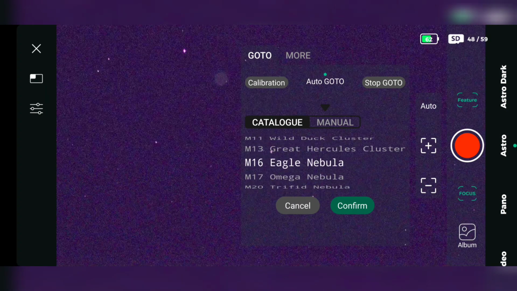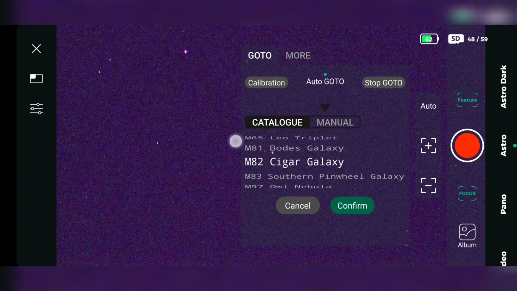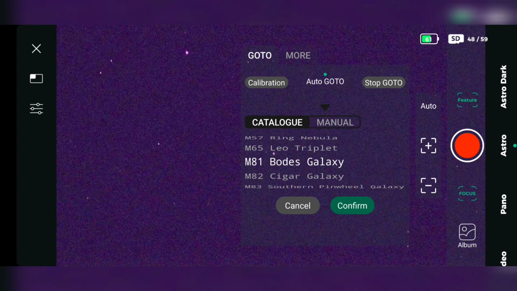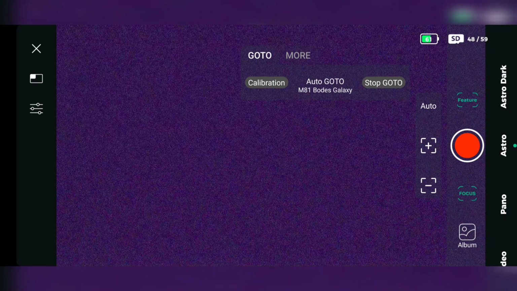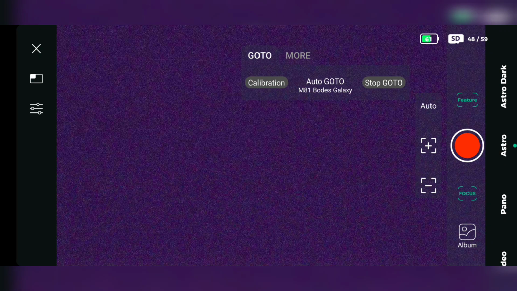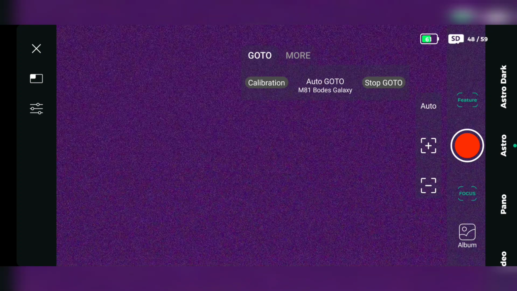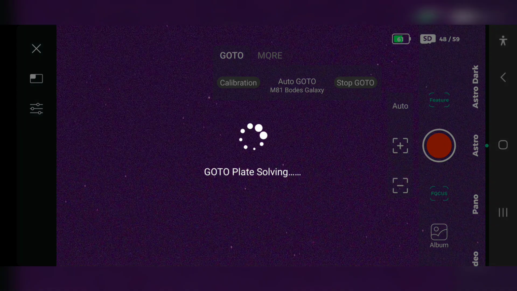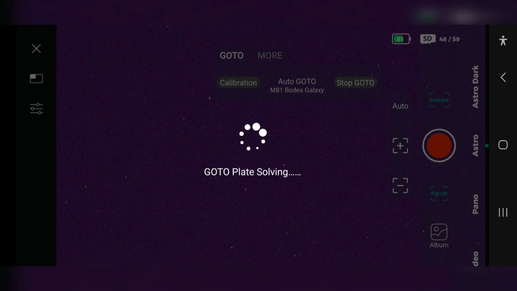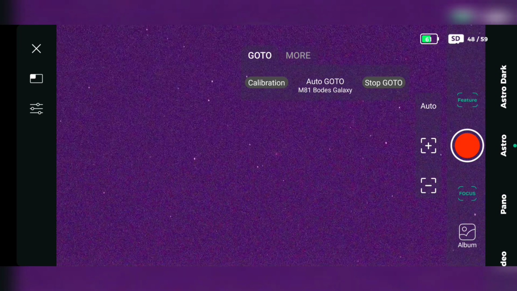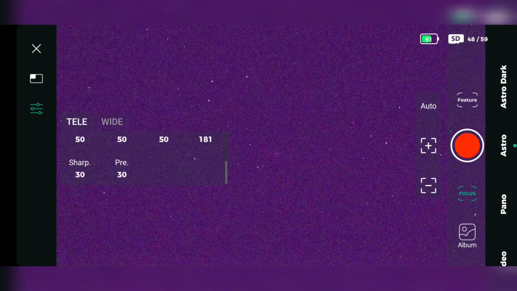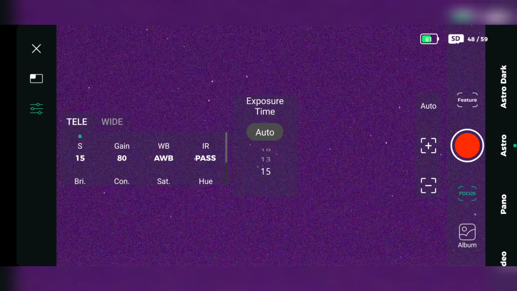Try go to, let's do the Bode's galaxy, which is M81. Let's do the go to on that, confirm. That's it panning around to M81, Bode's galaxy. And that's done. Let's set this up. So let's only go for 15 seconds, 50 gain.